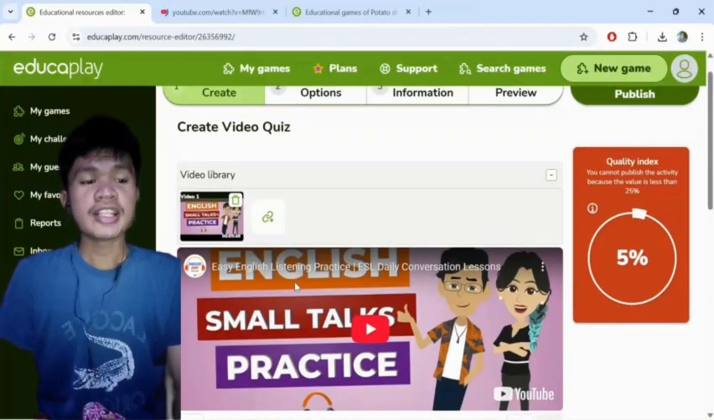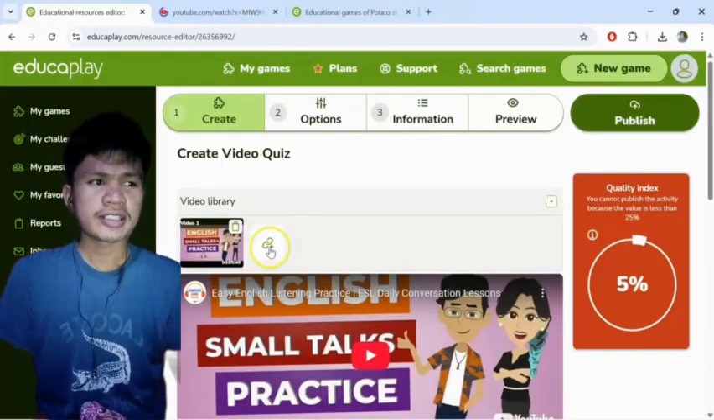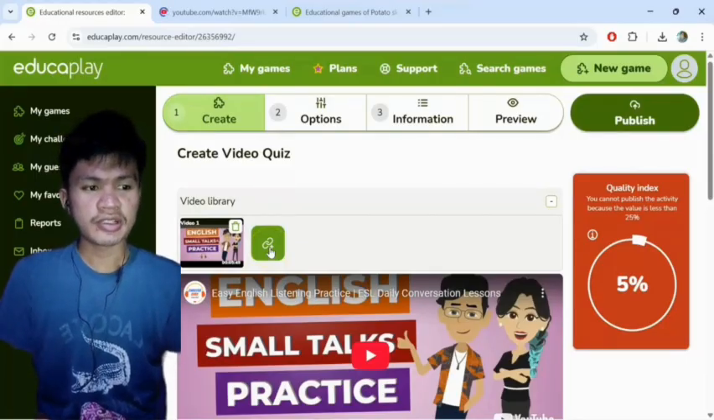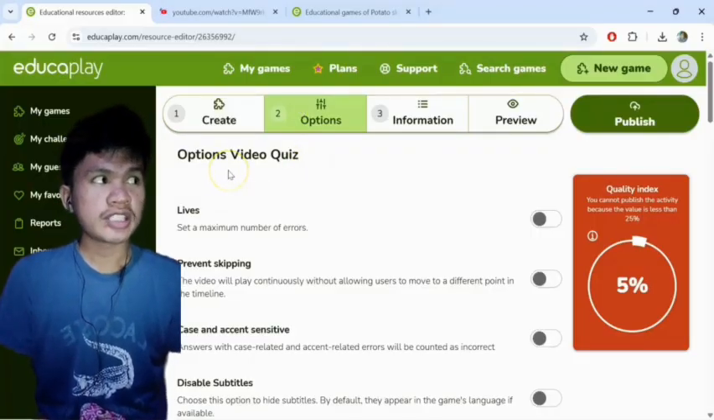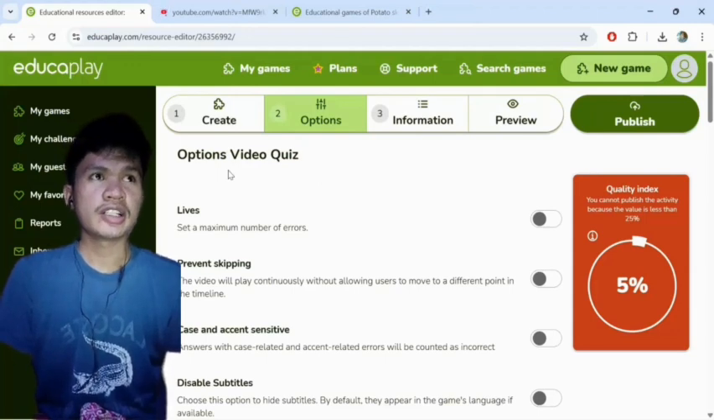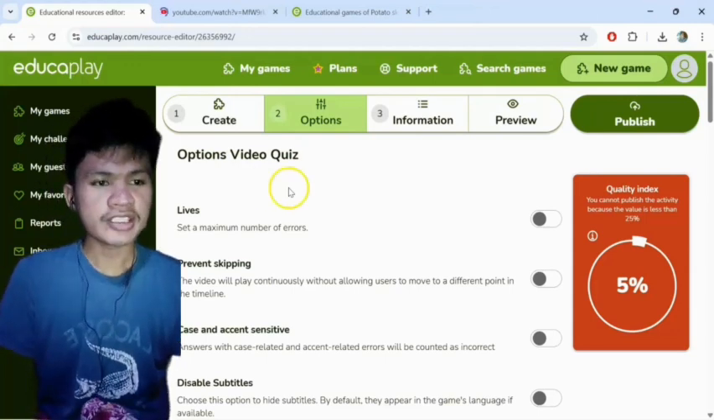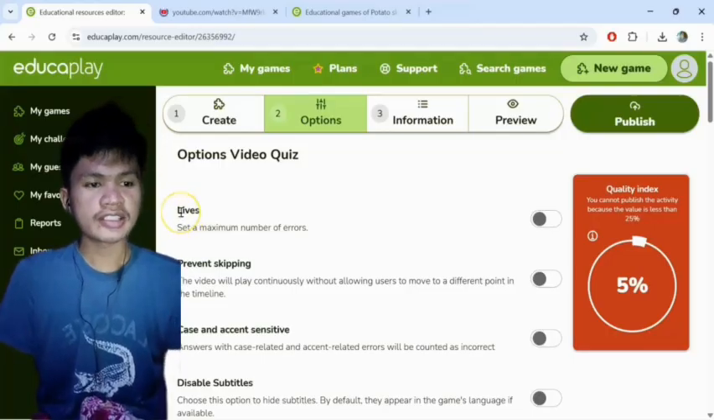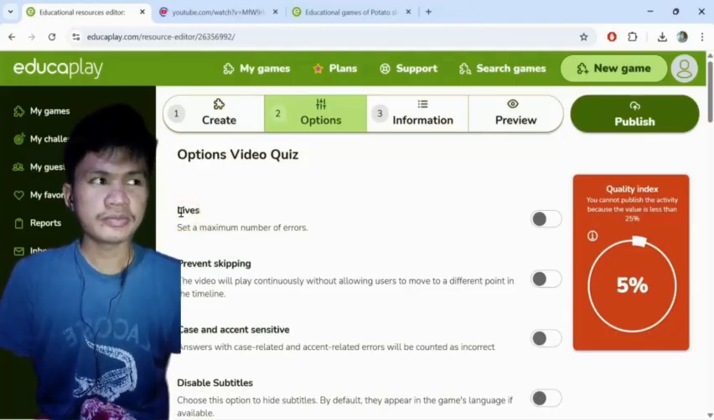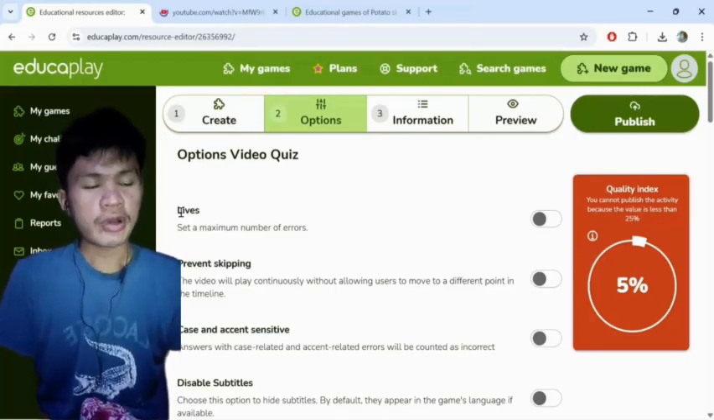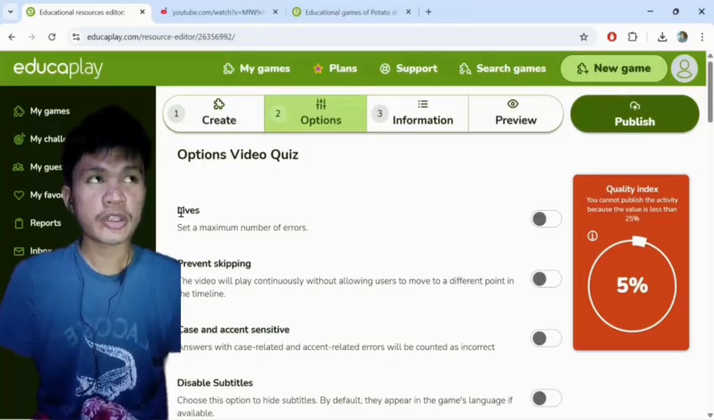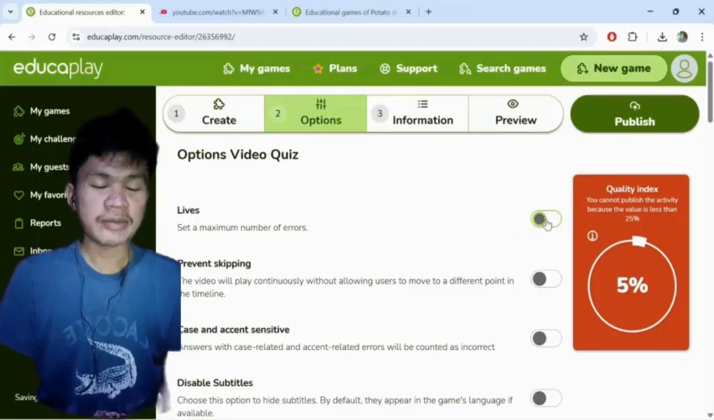The second one is Options, where there are tons of options that you can customize for your video quiz. The first one is Lives, which sets a maximum number of errors. If you want your students to have another chance, you can put 3 lives, for instance. So let's put 3 lives so they could get 3 errors only.